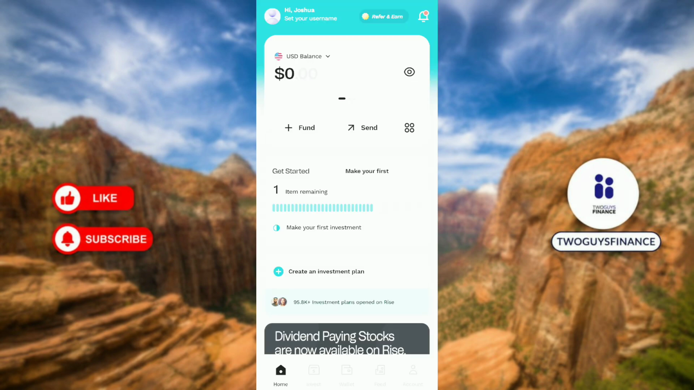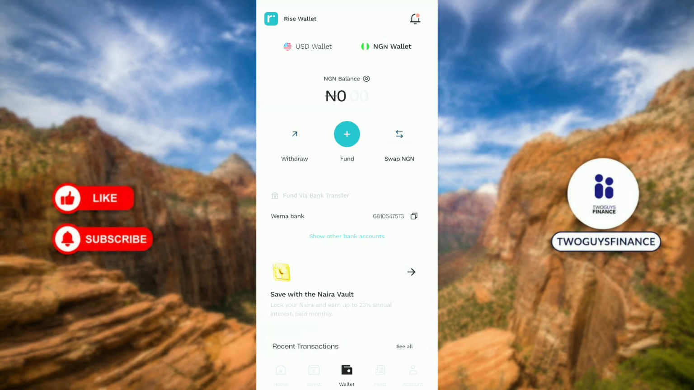Click on wallet, navigate to the Naira wallet, and you can even earn up to 25% returns in Naira per annum by leaving your Naira in the vault. And here is the step-by-step guide on how to use Risevest to protect your savings from Naira devaluation.